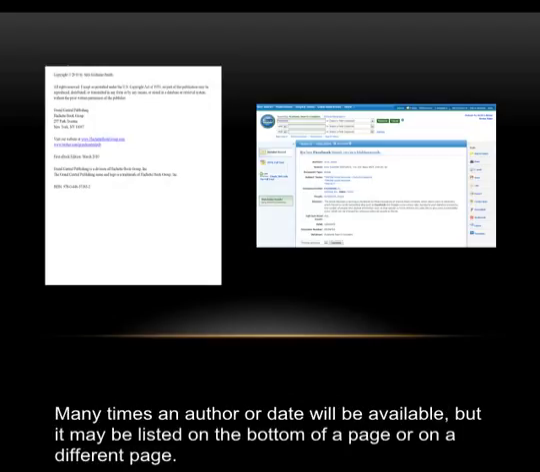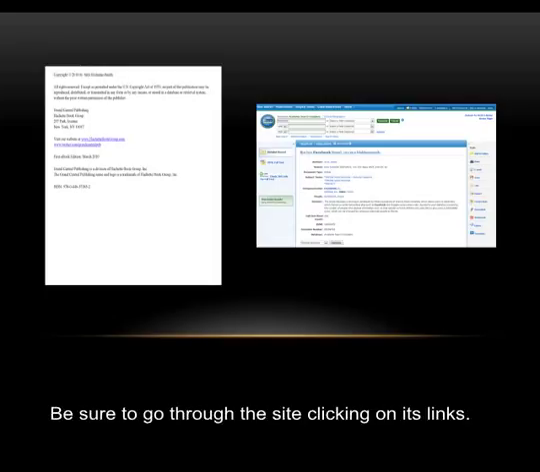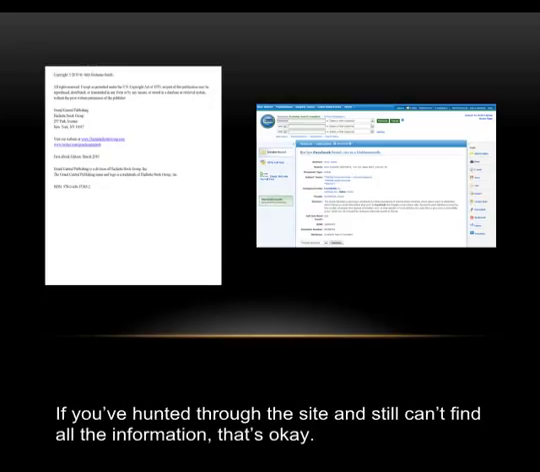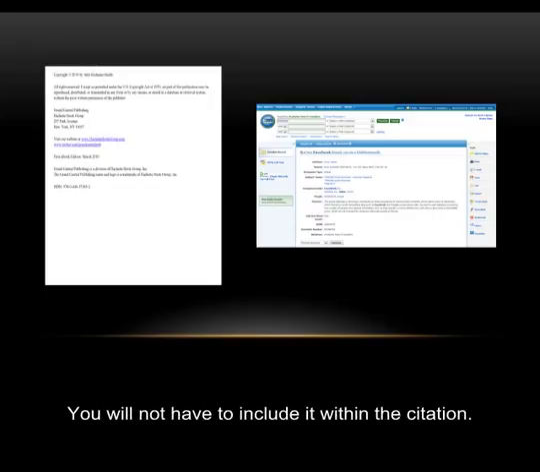First, hunt down as much information as possible. Many times an author or date will be available, but it may be listed on the bottom of a page or on a different page. Be sure to go through the site clicking on its links. Second, just do the best you can. If you've hunted through the site and still can't find all the information, that's okay. You will not have to include it within the citation.